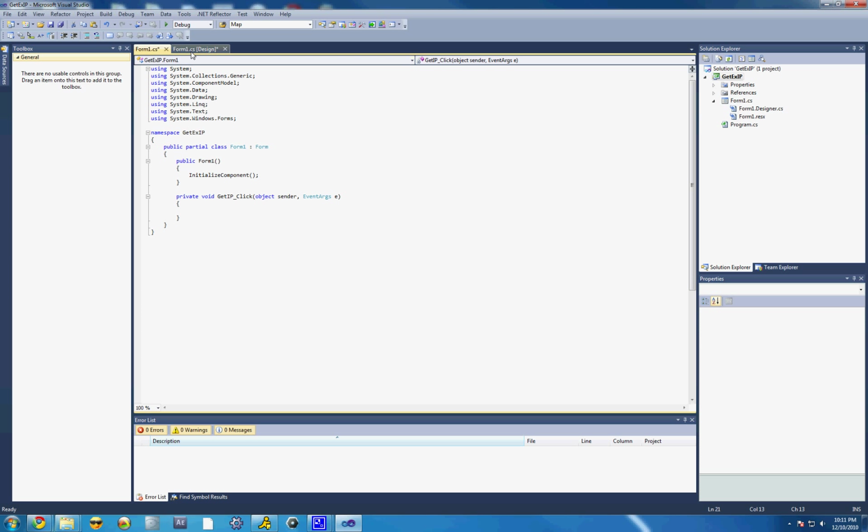Alright, now we're going to double click the Get IP button like I just did, and we'll get a new event handler. Now after we have that, we're going to type UTF8Encoding utf8 equals new UTF8Encoding, and then call the function WebClient. WebClient equals new WebClient.